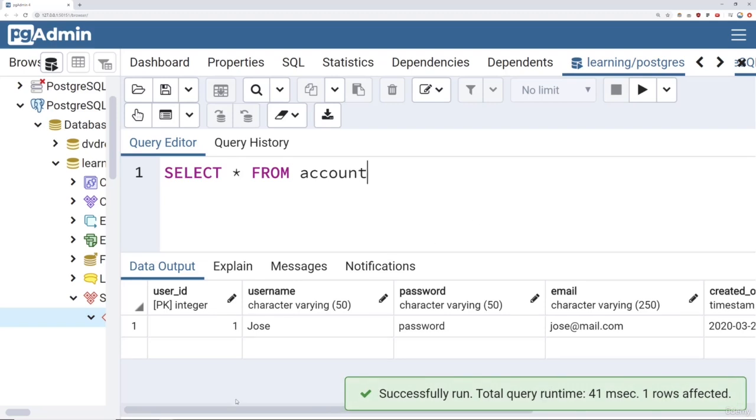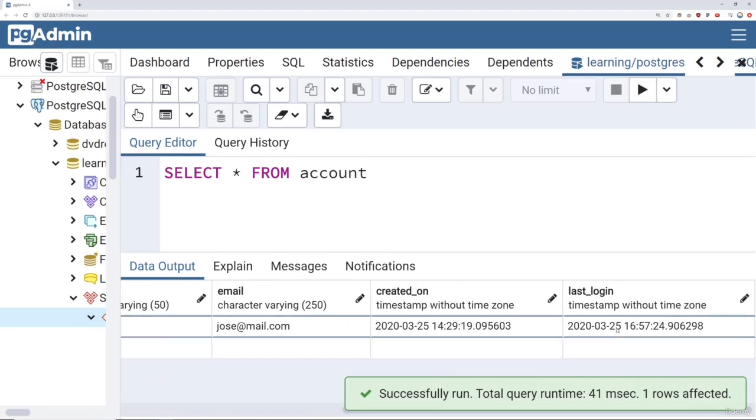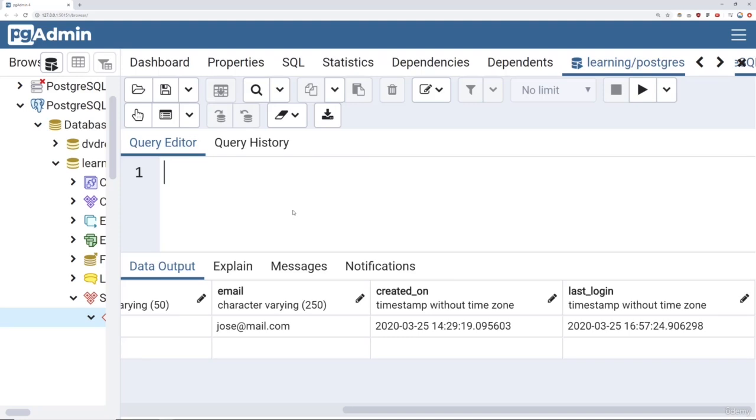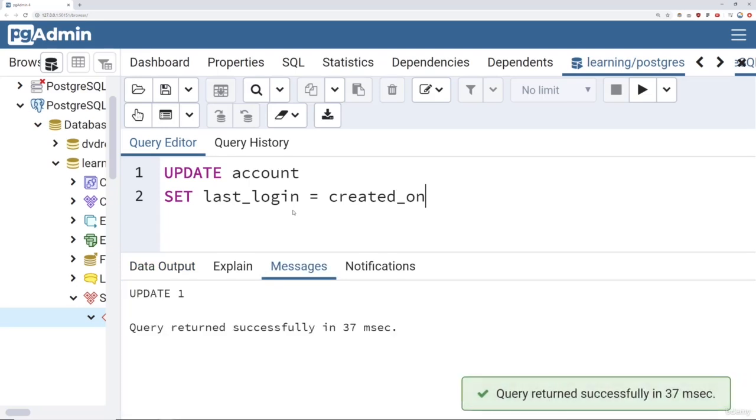Run that, and if I scroll over, now I can see the last login matches the current timestamp for when I ran that. Let's go ahead and just have it match the created on column. So to do this, we're going to say update account and say set last login equal to created on. Run that. So it looked like it worked.